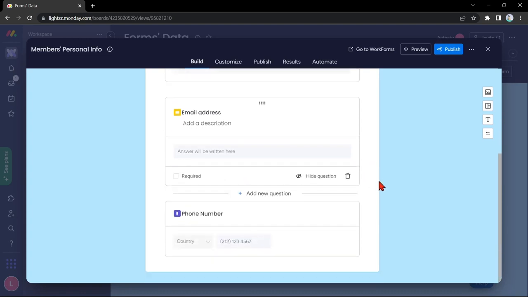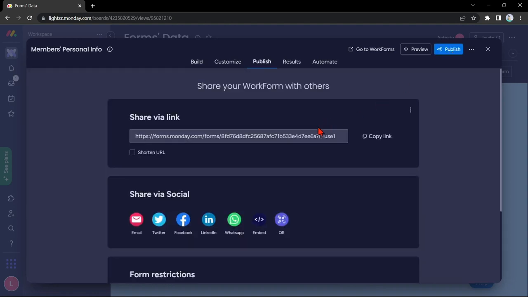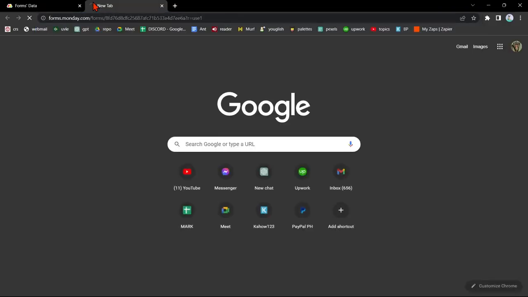After making the form, click on this publish button, and here, you can see this link that you can share to your company or team members. Now, let's try this form if it is working. Simply copy the link, then paste it on your browser.